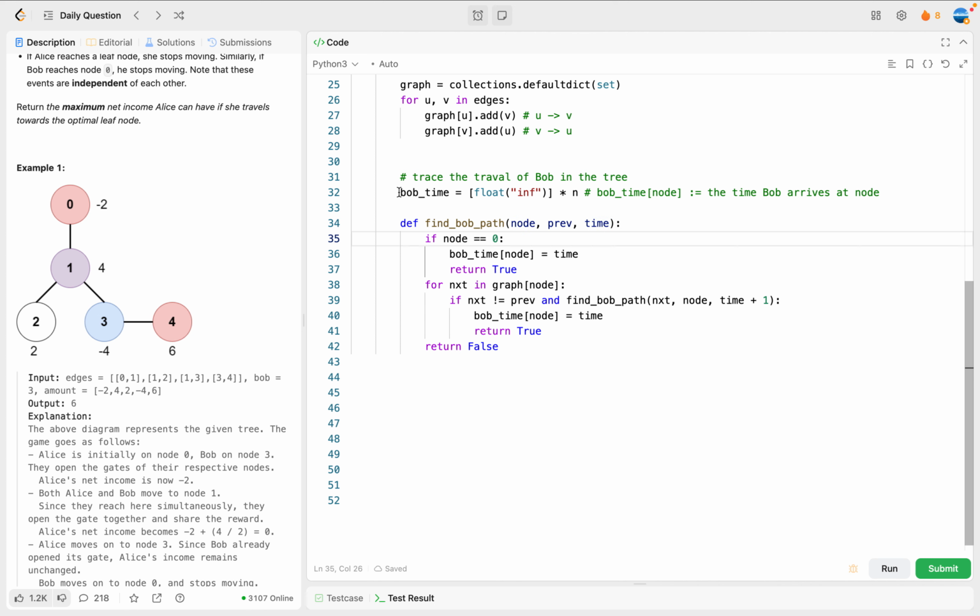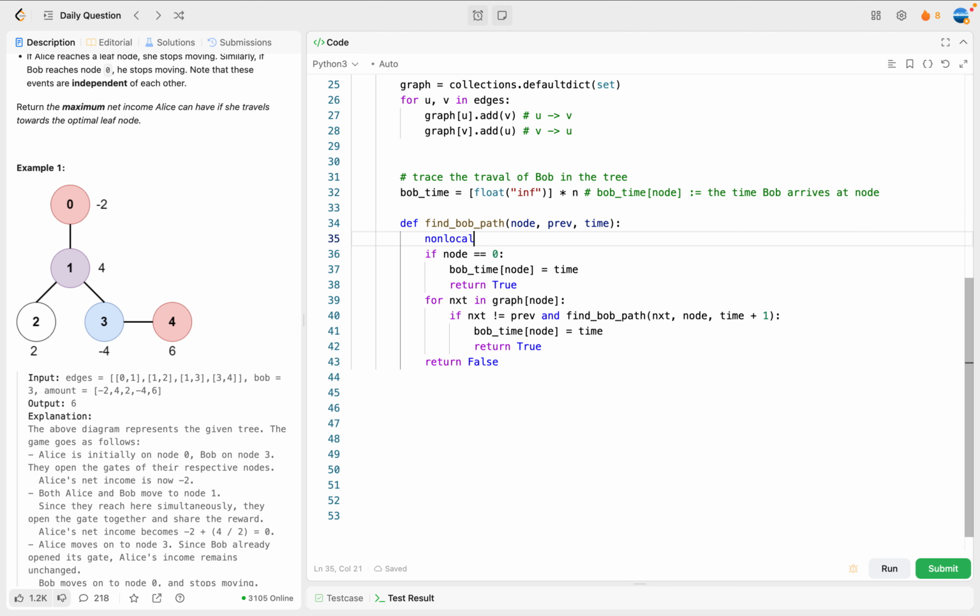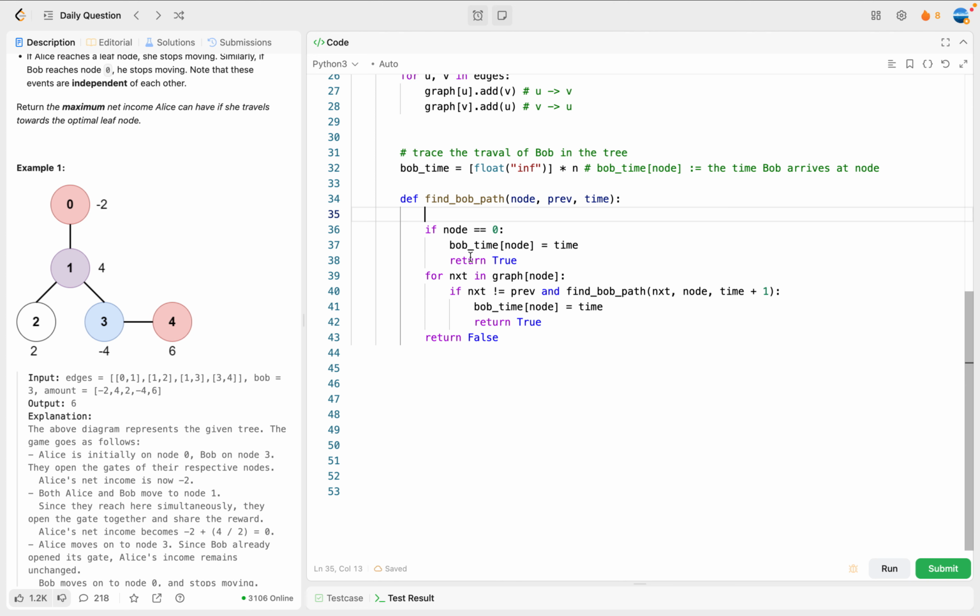So it actually has two effects. First, it's going to modify this list, right? This list is mutable, so we don't need to do a nonlocal Bob time. But if you do it, it's okay, right? That's one thing. Another thing is that we also return a boolean, indicating whether the path is going to pass a certain node, given by this.